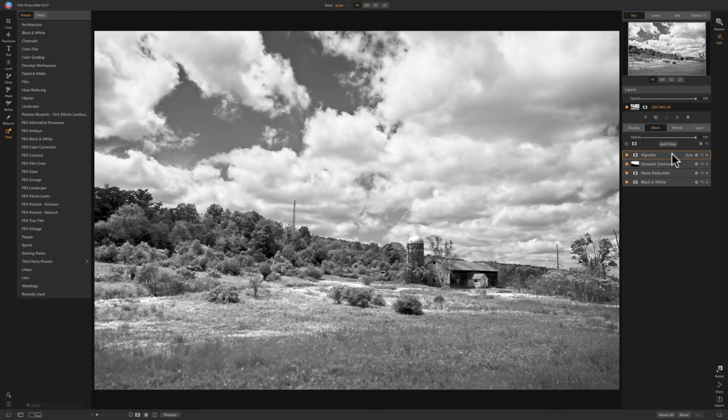Now again, there really isn't any right or wrong way to process an image. This is the way I do it. Hopefully this gives you some tips, some ideas on how you could process your image in black and white and see what you come up with. Again, in the description below the video will be all the camera settings, the gear I used, and the exposure info for this shot.